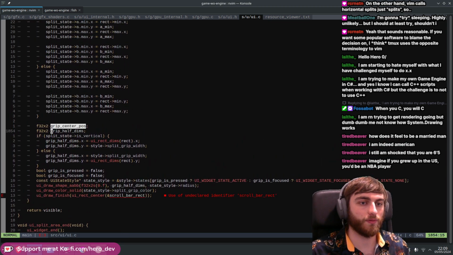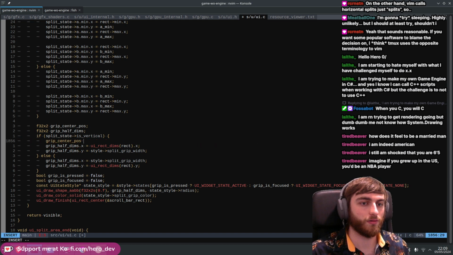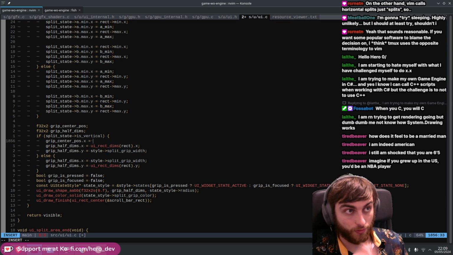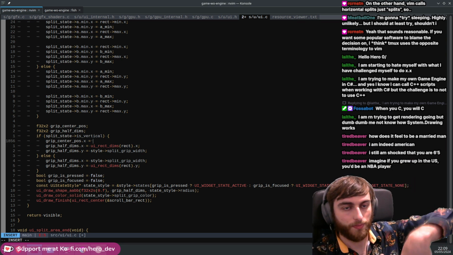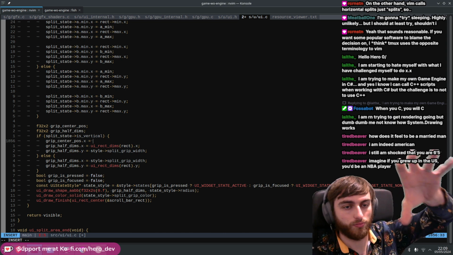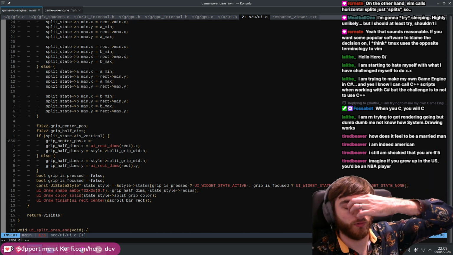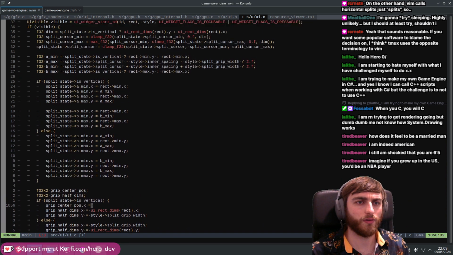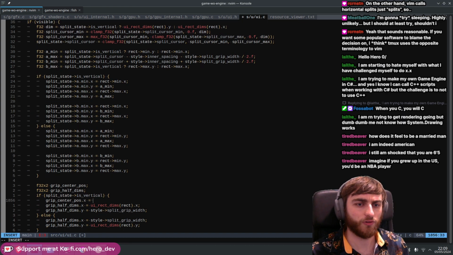So center position is the center position of X. If it's a vertical split, it's just splitting across the up and down. We have two rectangles given back to us from the top and bottom. Center position of that grip is going to be, well, we already worked out, right? It's exactly what a split cursor is.